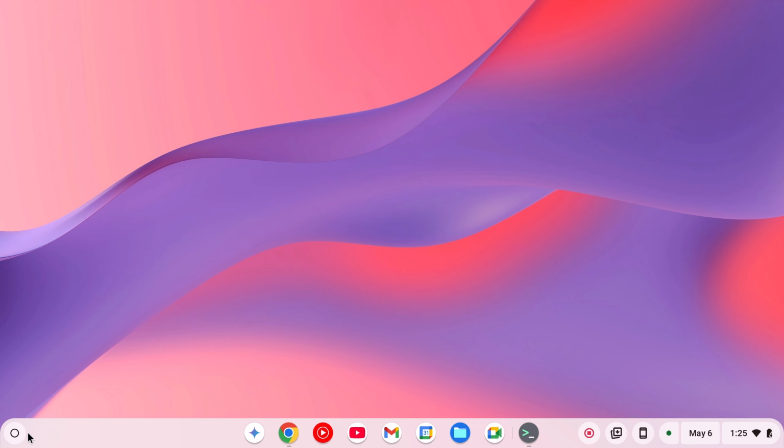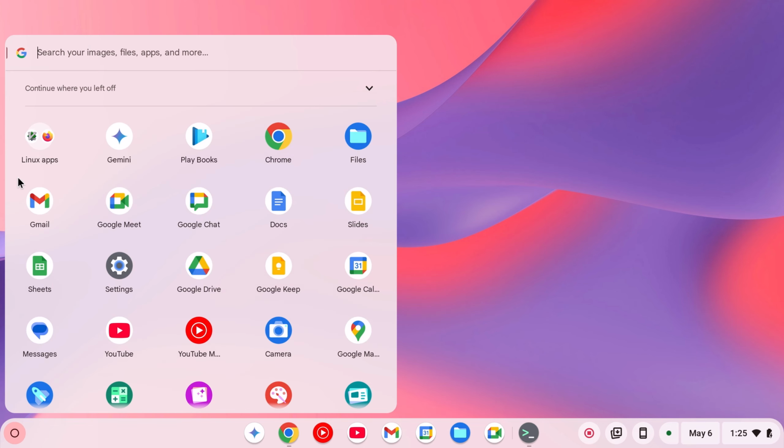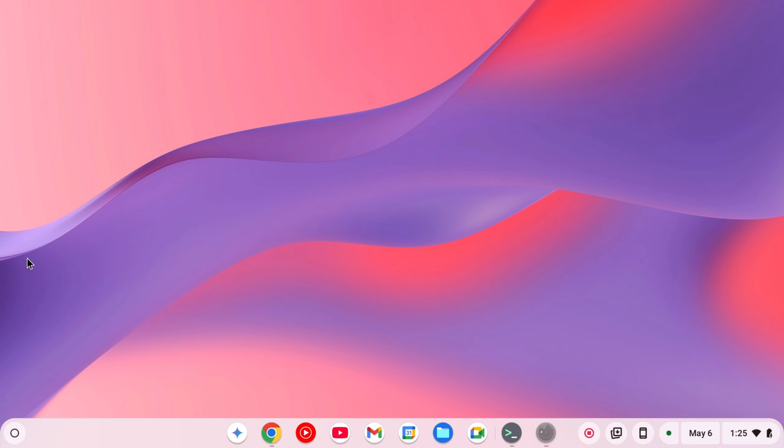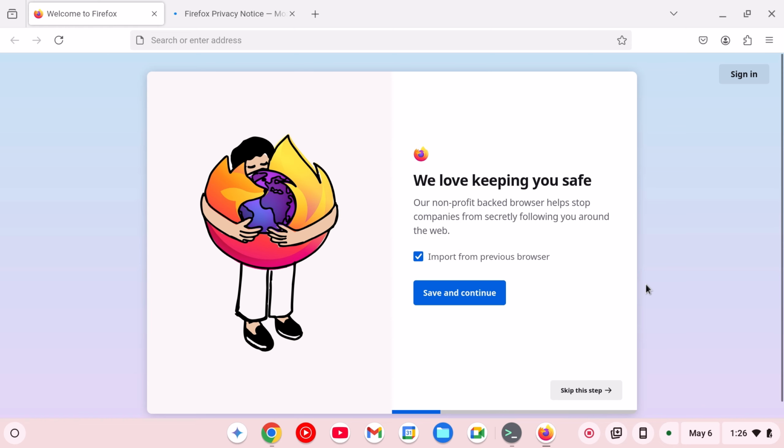Now click on App Launcher icon, look for Linux apps folder, open it, and here you will find your Firefox browser. Simply click on the icon to open the application. After that, you will get Firefox welcome screen. If you want to import data from your previous browser, then you can simply select this box or else uncheck the box, then click on Save and Continue.